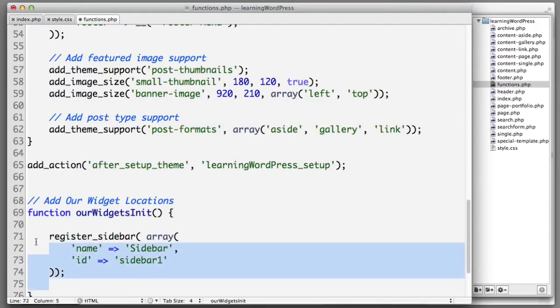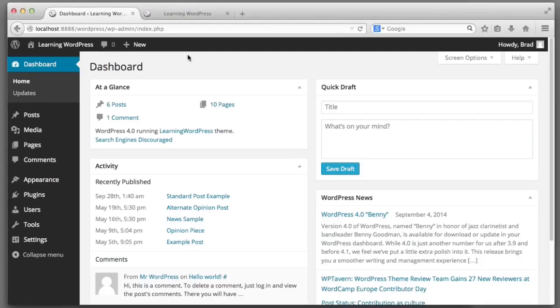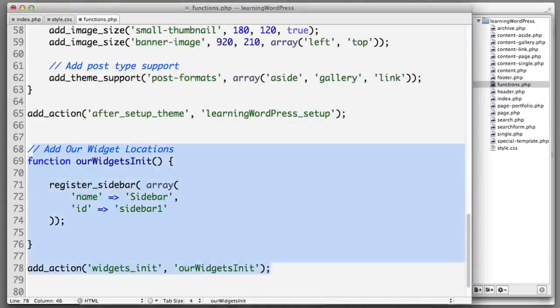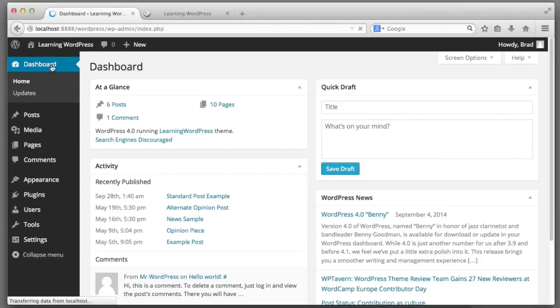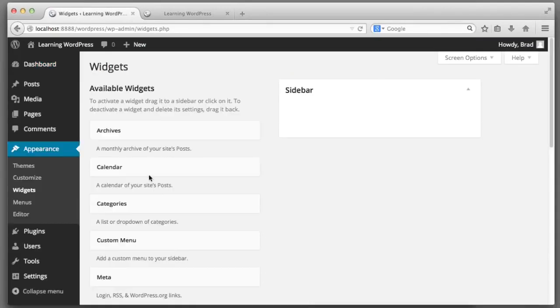Now this is all the code we need for the time being, but before I save this new code, let's head over to the WordPress dashboard, and you'll notice that when I hover over Appearance, Widgets is not an option. But as soon as we save this new code that we wrote, so Command S, if we come back to our dashboard and hover over Appearance, Widgets is an option.